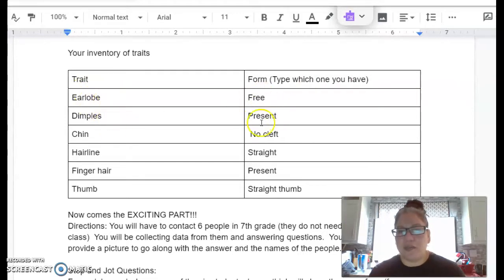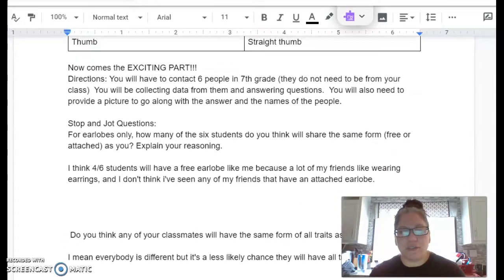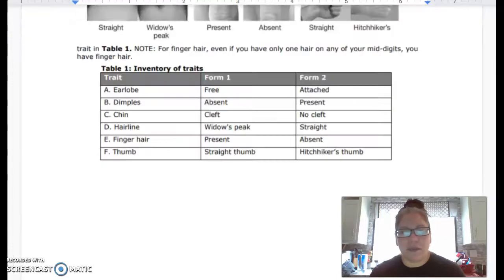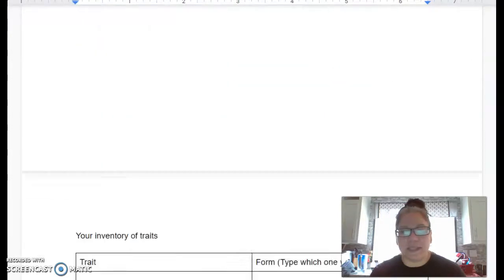Are they free? Do you have a dimple? Do you have a cleft? Do you have a hairline? Do you have a widow's peak, etc.? And then after that, you are going to be answering the questions. So for the questions, you should have on here answering them using complete sentences.